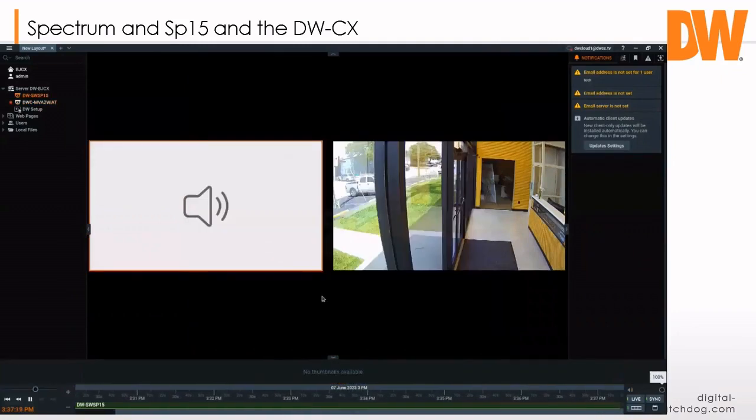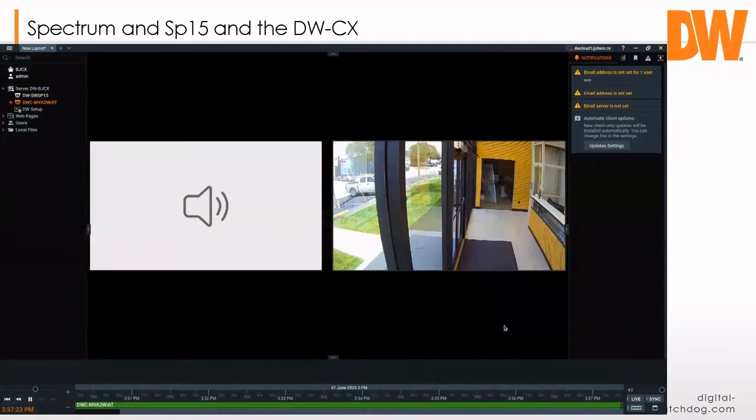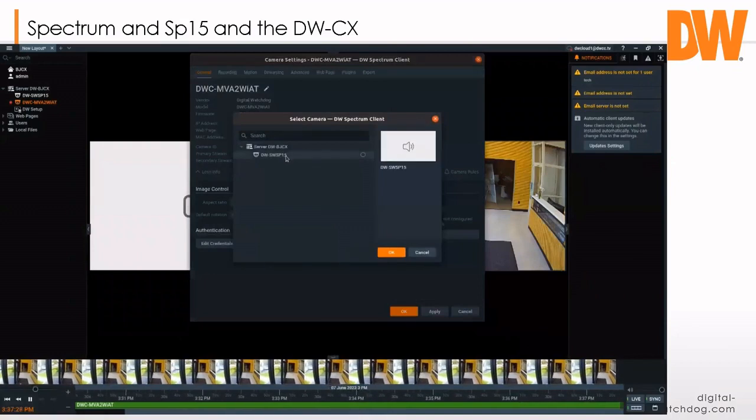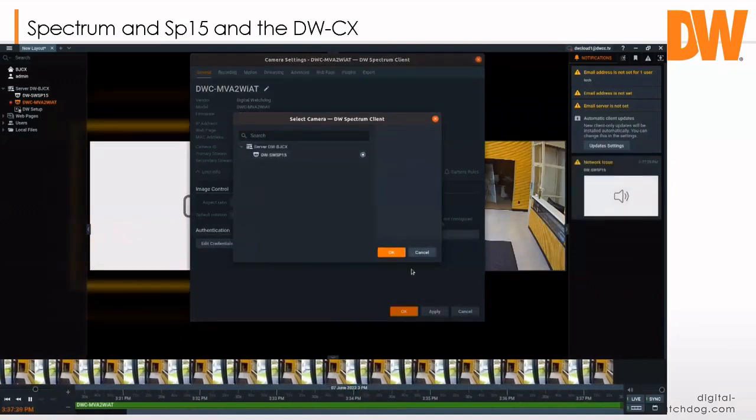And then we can hit over here or go over to the audio device on the other one. This is just repeating. So you can see you can just map the audio to it.